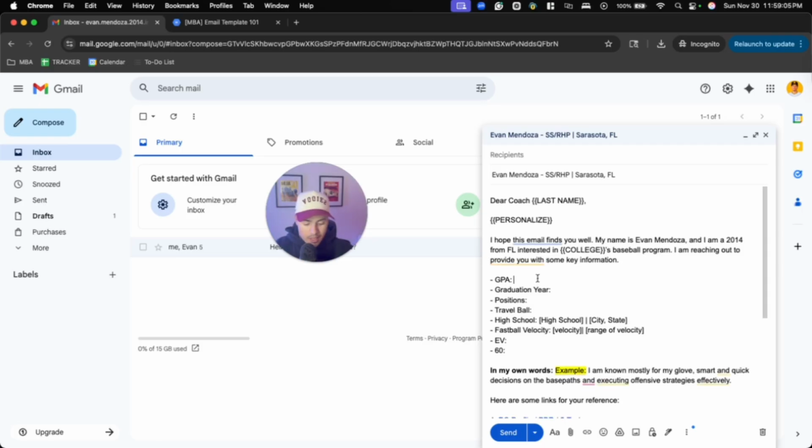GPA, I'm pretty sure, and this is where sometimes players, and parents especially, will ask me questions, like, is this weighted or unweighted? You can do the difference. So for me, I think I was a 4.3, and then you could put a 3.9, right? And coaches will know what that means, right? This is unweighted, and this is weighted. Maybe I get those upside down.